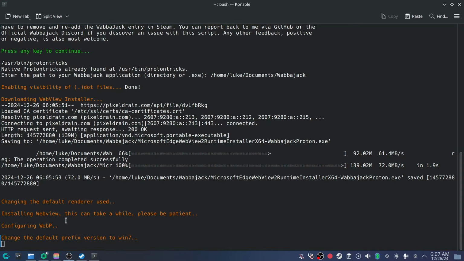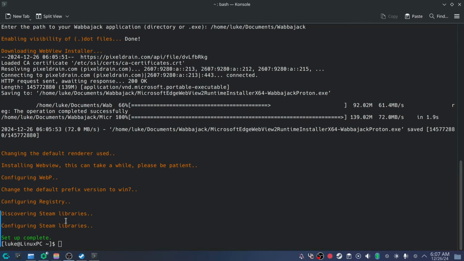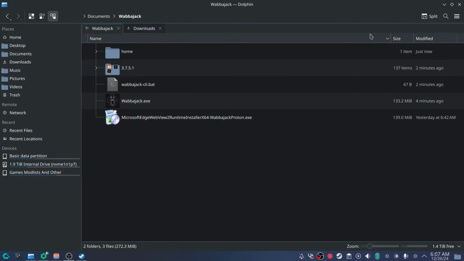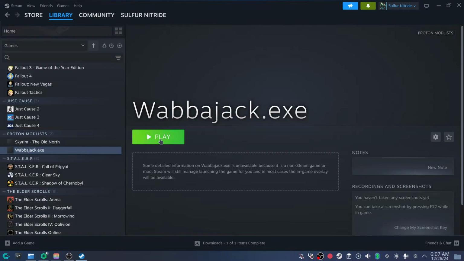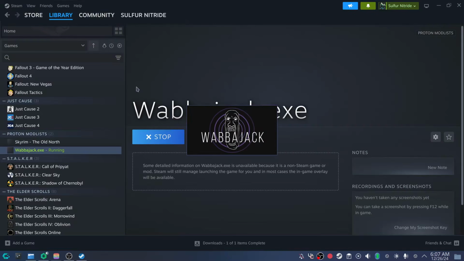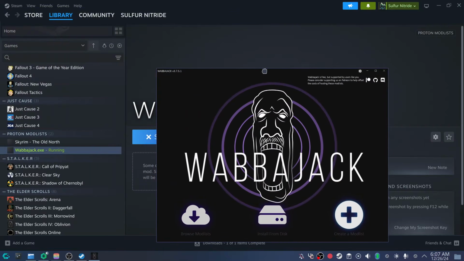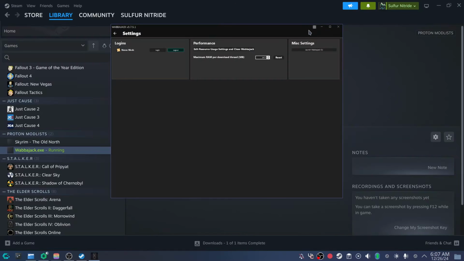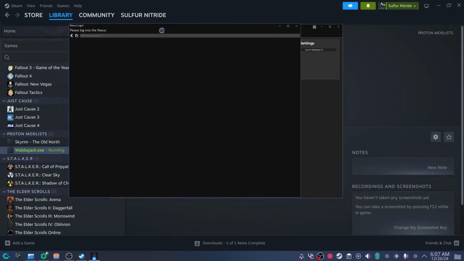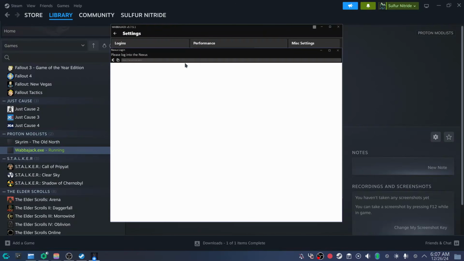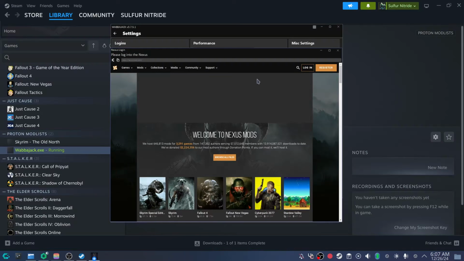And so it's configuring WebP, which I think works. And then you're good. Now we're good to close the console. You'll see all this stuff is now in here. And now you go back to Wabbajack and run it. One thing I would like to note is sometimes this will close, but if everything was done right, you'll get a white screen, and then it'll load.